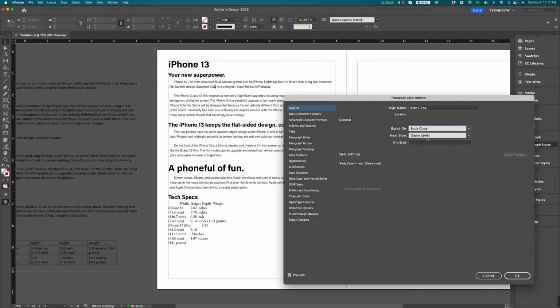There is an interesting next style option here. Generally speaking, anytime I have intro copy, I'm always going to want the copy after it to be regular body style text in most cases. I can specify that here. This next style, I can set to body copy. So that anytime I set intro copy on a block of text, the next block of text will always have body copy automatically applied to it. I'm going to leave this off for now.